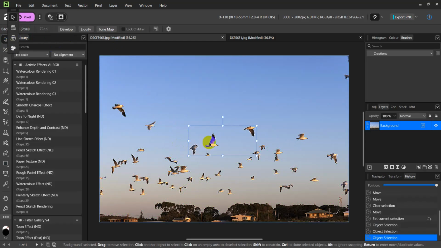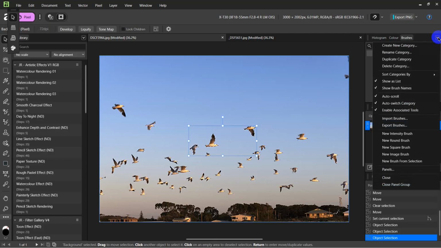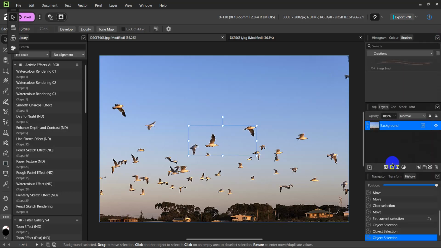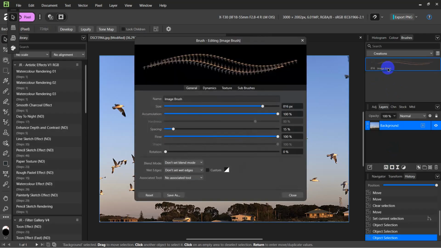We go onto the pointer, we can see that these are clearly marked as being selected on the image. We will go back to our brushes panel, to the drop down list, go down the list and select New Brush from Selection. You'll now see under Creations, our new brush has been created immediately. If we double click on that, we can now edit it.